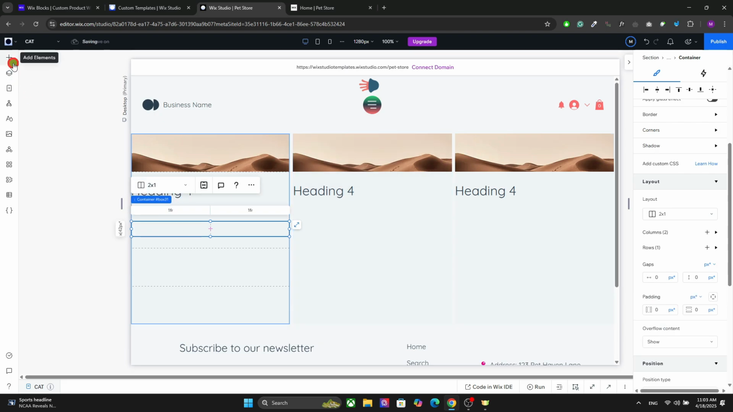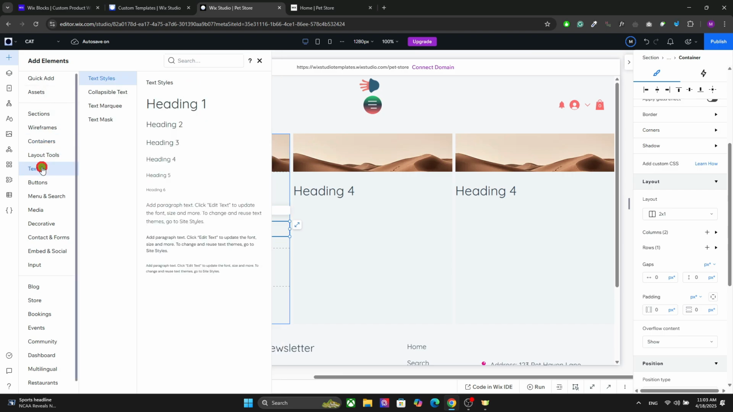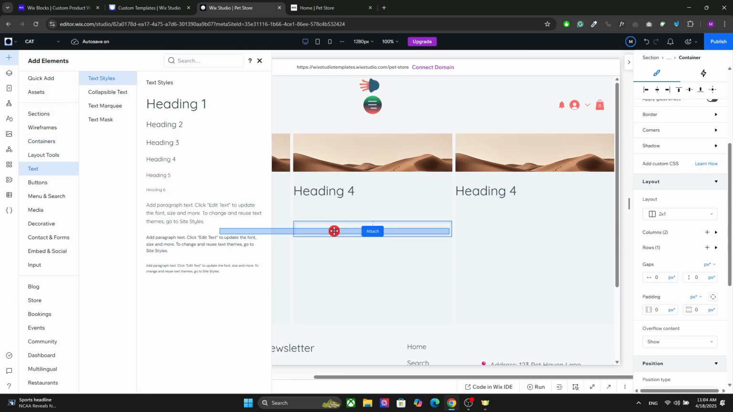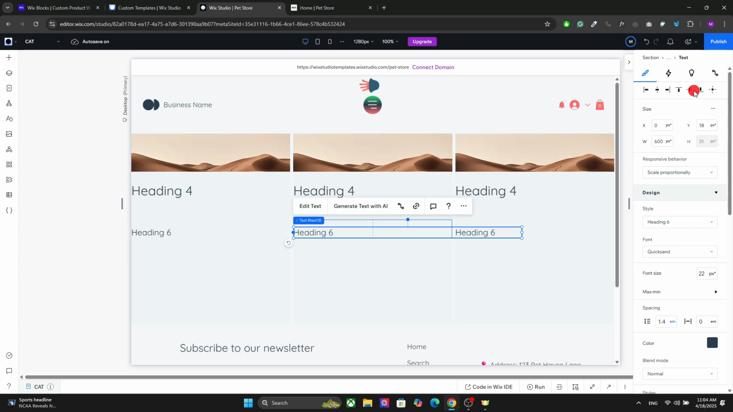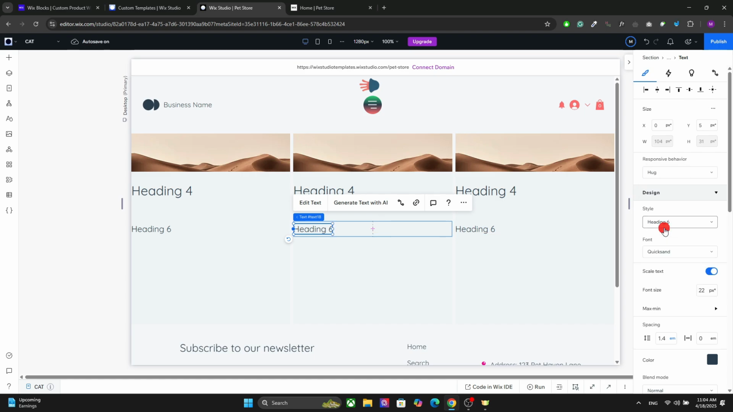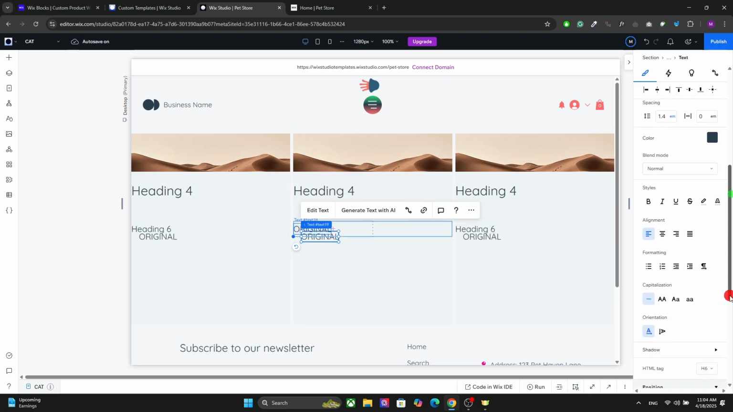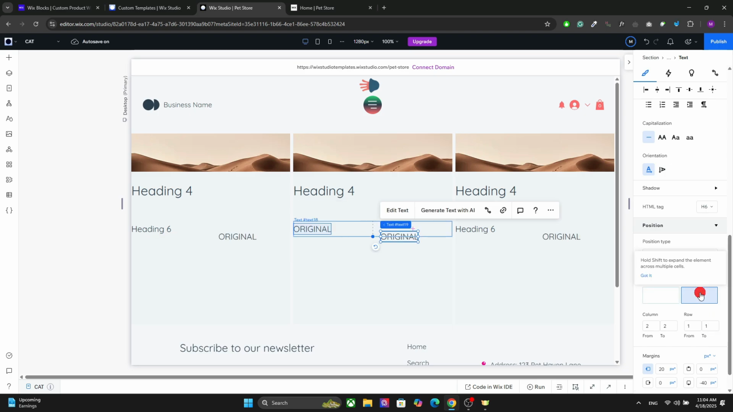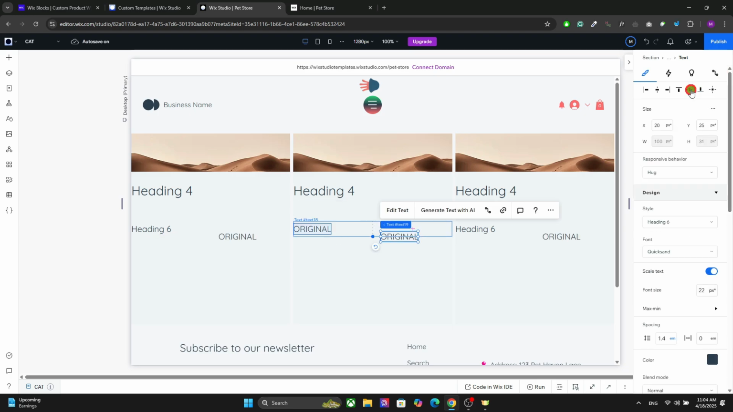In the one column, we will add the original price of our product. So add it like this, assign it to the center and left, and in the responsive behavior, set to hug. So this will be our original price. Let me call it original. Now duplicate it and assign it to the second grid cell and in the center. This will be our discounted price.